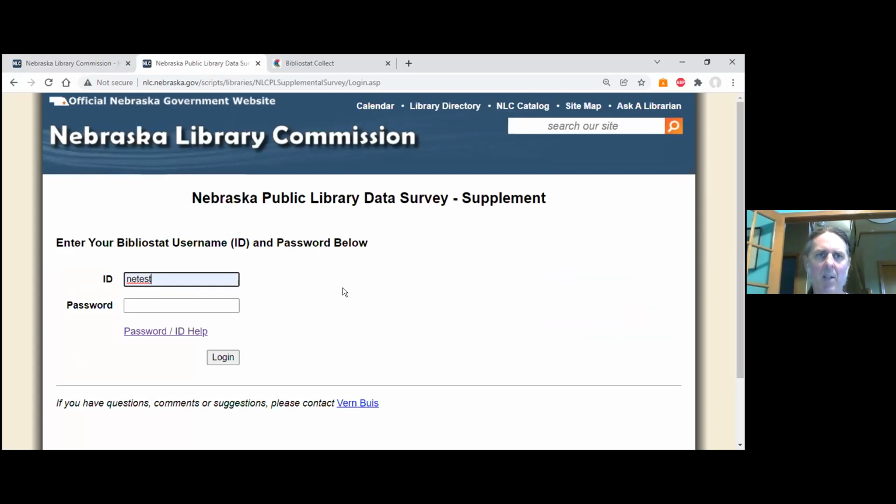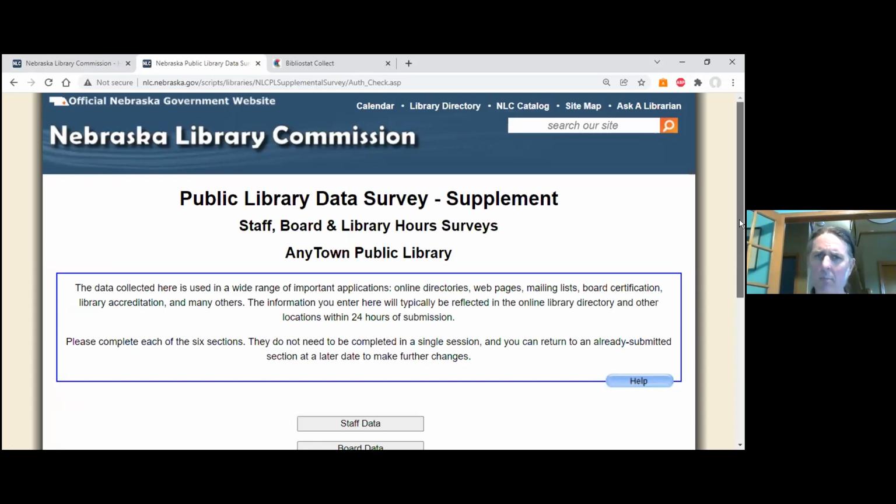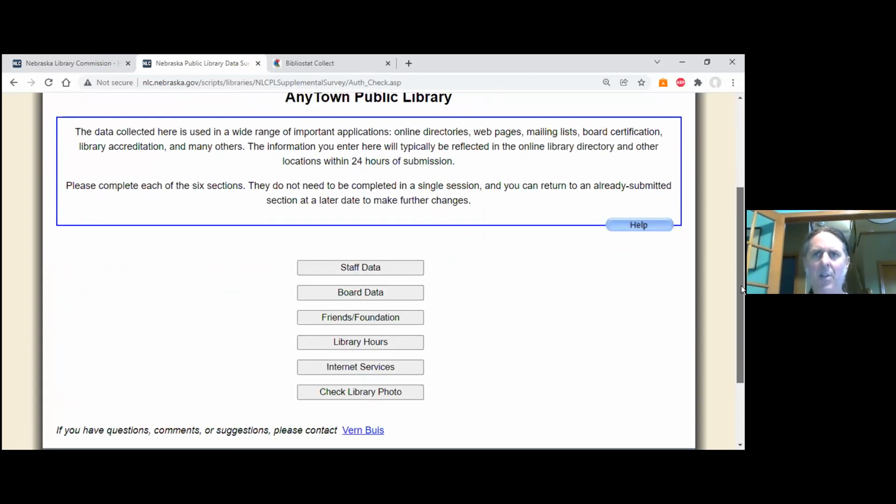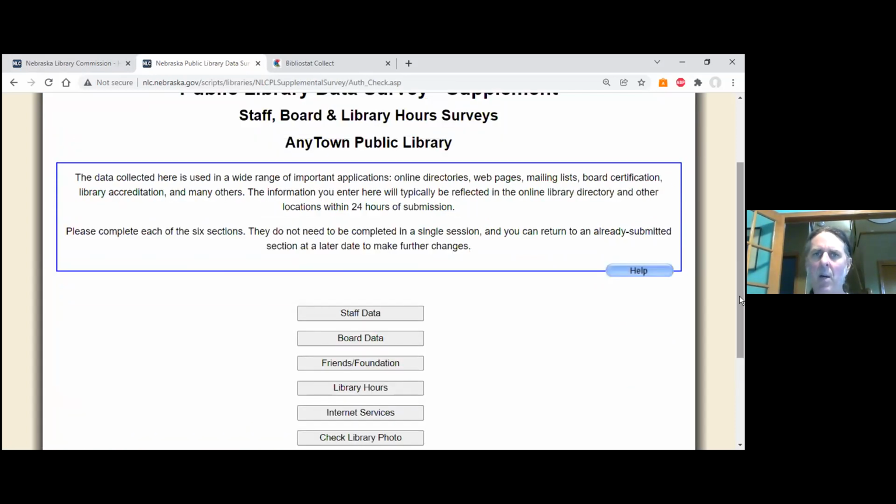And we can log into the test. You'll have a link to this page here. You would just enter your ID and password, and log in. And we just like to have you check this at least once a year to make sure that our records are up to date for your staff, your board, your friends group, hours, internet services, and then library photo.